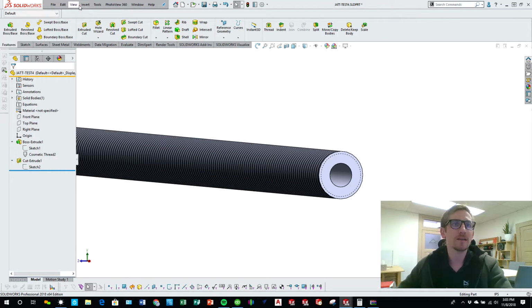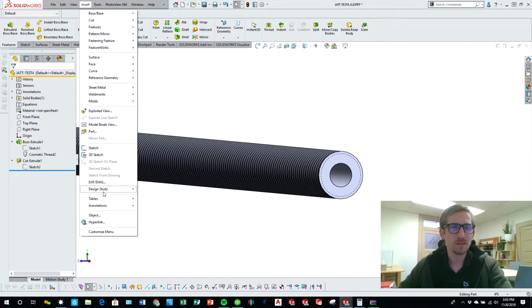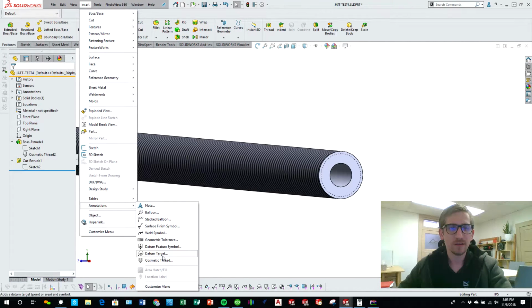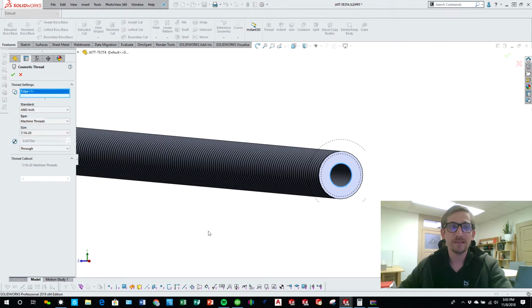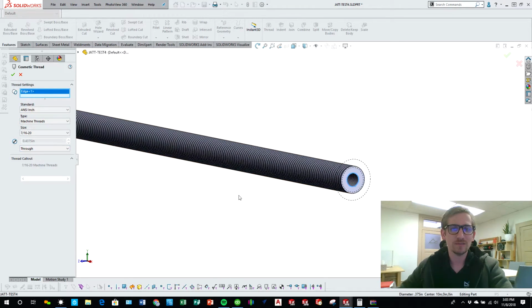Well, it's up here under Insert, Annotations, Cosmetic Thread. So from there, it's going to ask me again, hey, what circular edge do you want to click on? I'll click on this one. See, this time SOLIDWORKS came in and said, oh, you did a 3/8, so you're probably going to have a 7/16 on there, I guess. And so we'll say machine thread, ANSI inch, through all, awesome. And we'll say OK to that.